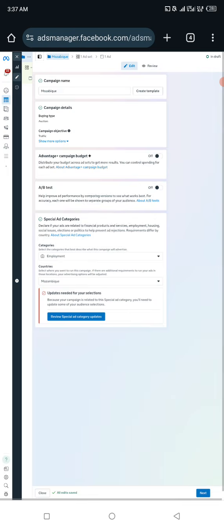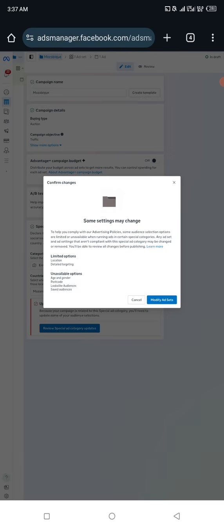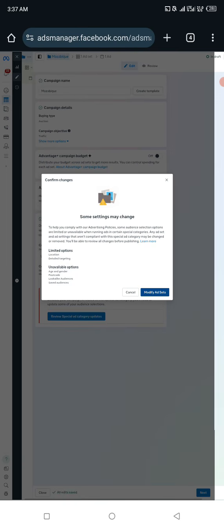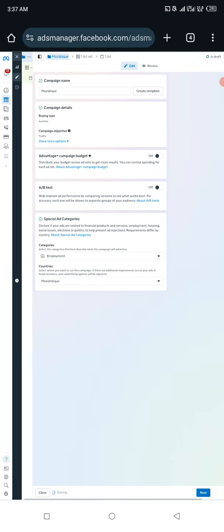After choosing Mozambique, you now review special ad category. When you review special ad category, you are changing the former country where your target is to the new one. So just click on review and click on modify ad set. So you have modified your ad set. The next thing you are going to do is to click on next.